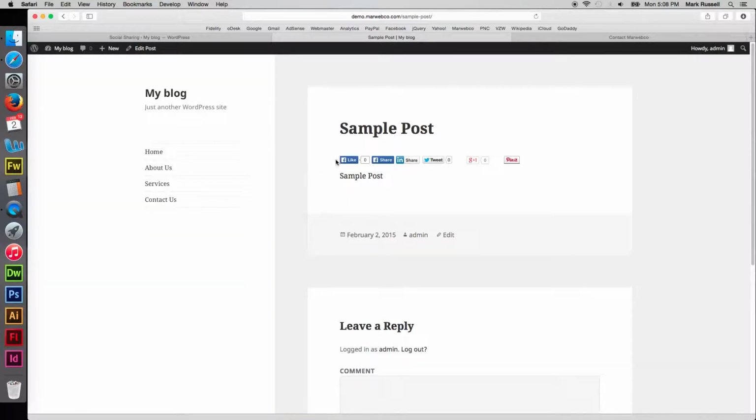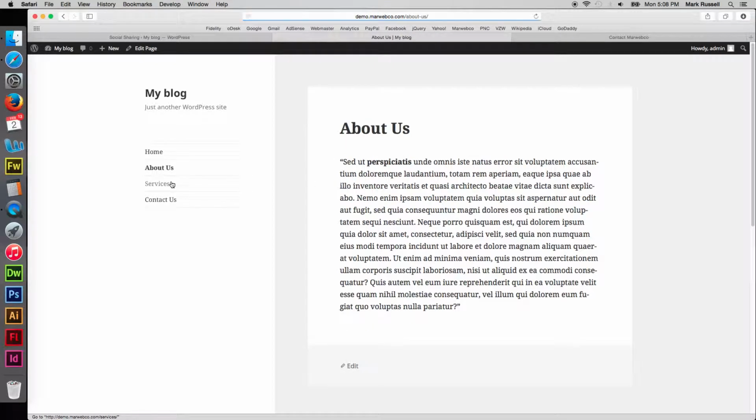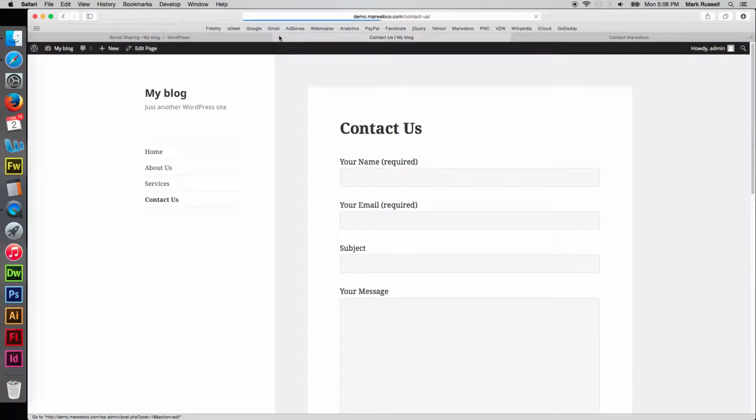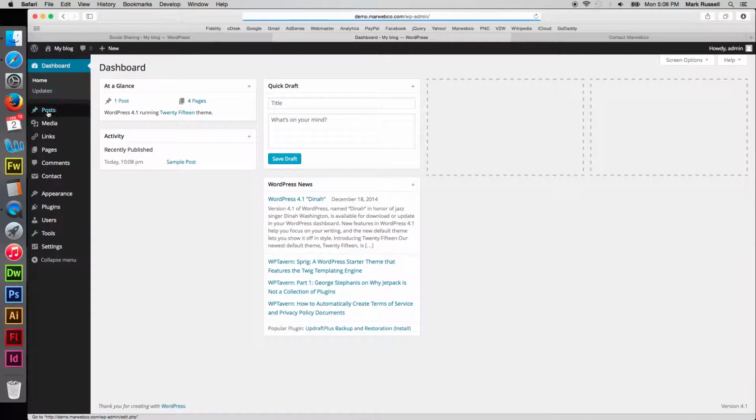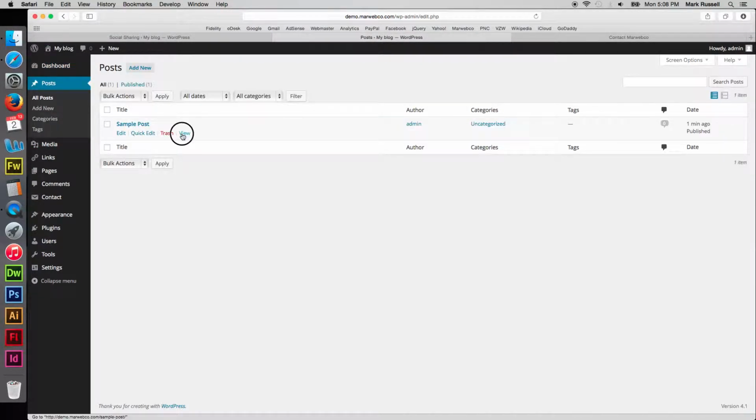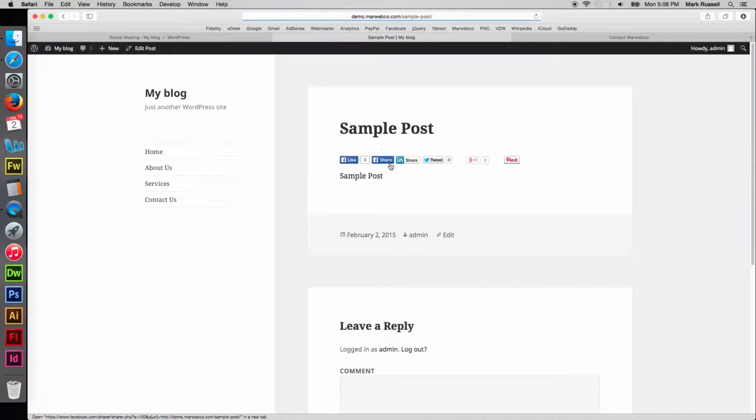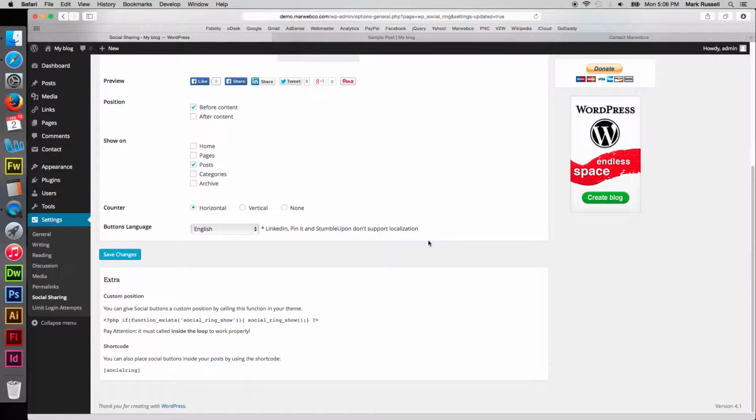Aha! Now we see the social ring. Notice that it's not on the top level pages. It's not on any of the pages: home, about us, services, contact. However, if you go to the actual post, you would notice that it is showing up on the sample post. That's what we want. That's awesome.